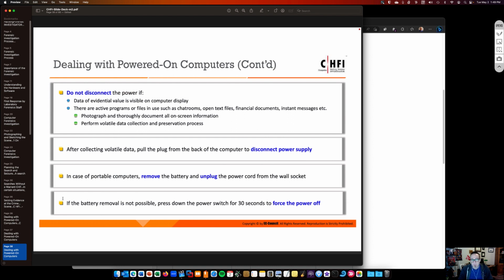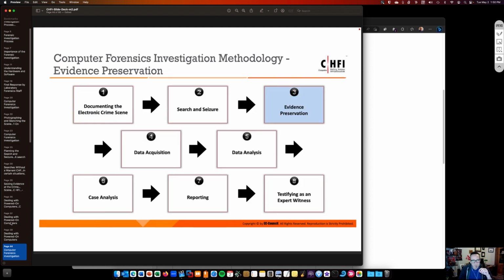If it's movable, if it's possible, remove the battery, unplug the power from the wall socket. If it's not possible, press the power off, force power off. So the chapter goes into the guidelines for this. And again, photograph and document everything on the scene.